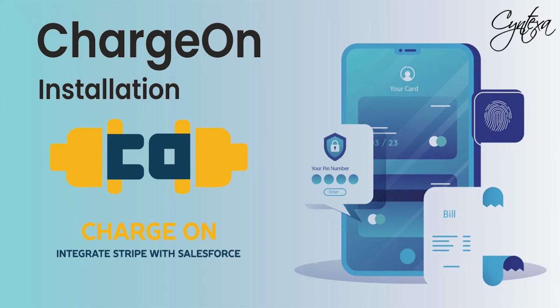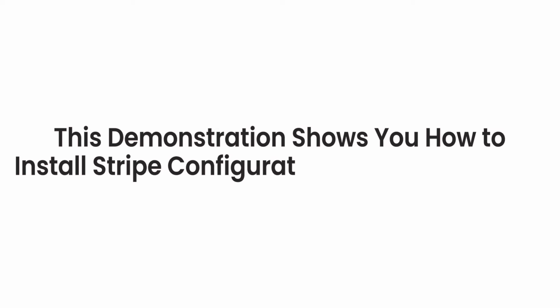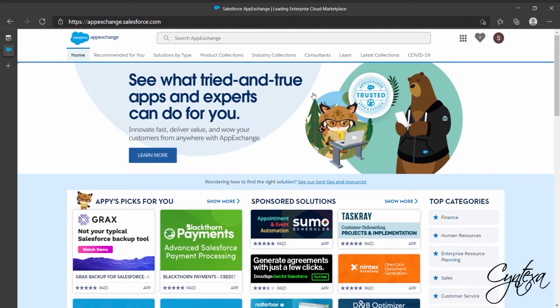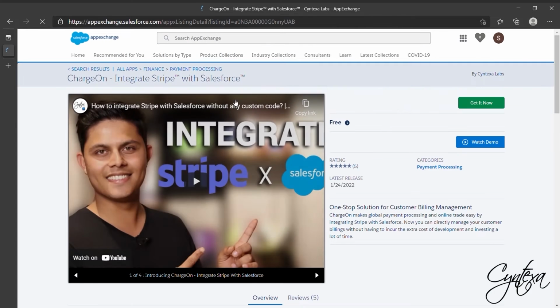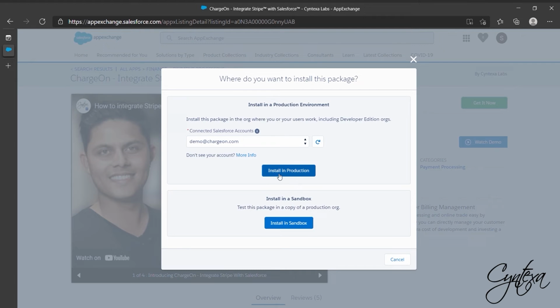ChargeOn Installation Demo. This demonstration shows you how to install Stripe configuration in Salesforce org. Let's go to AppExchange and search for ChargeOn application. Go to ChargeOn and click on Get It Now. Enter your Salesforce credentials and log in with your Salesforce org.